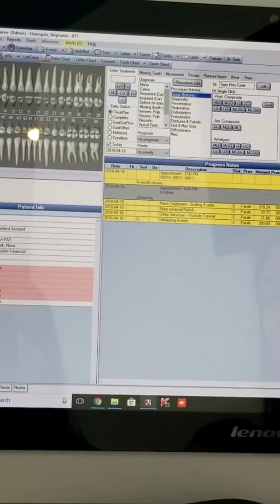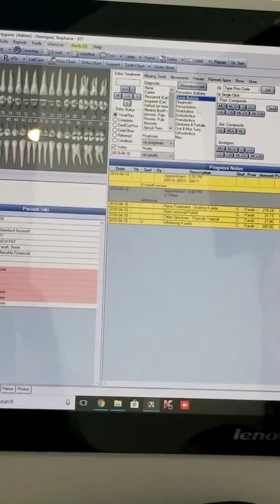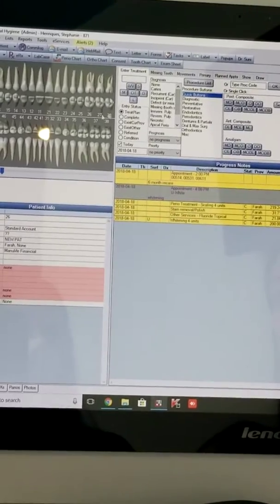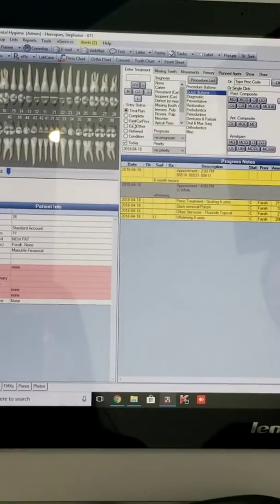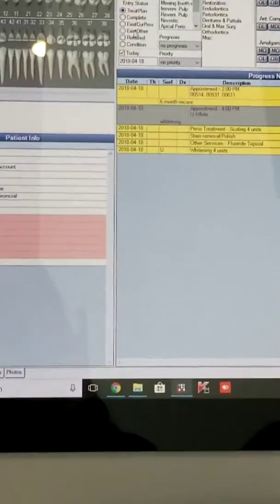You can click these. I'm not sure what codes it's gonna drop in. Because they're all existing, right? Because we don't actually do any treatment here yet. So if you click the tooth and then you do existing other. So make sure we do existing other.